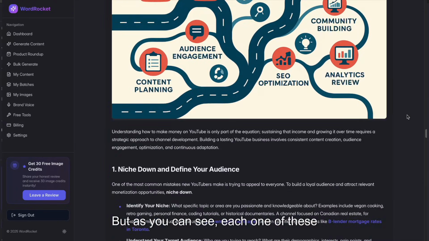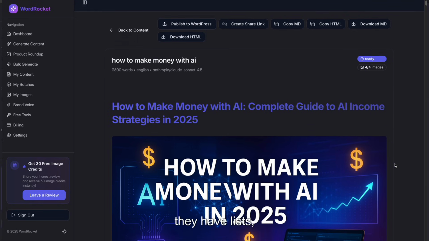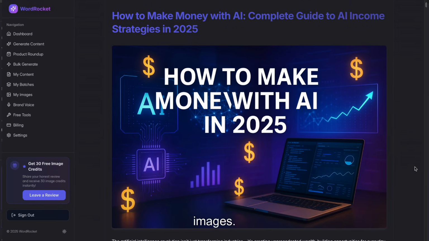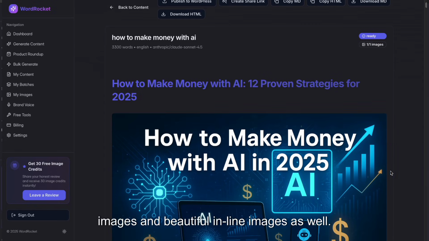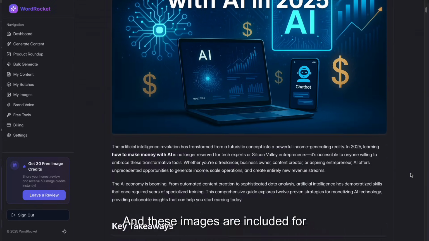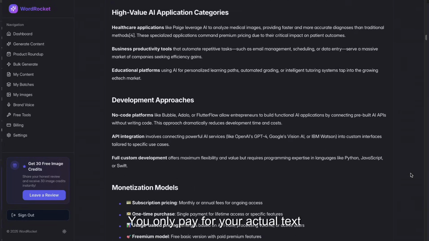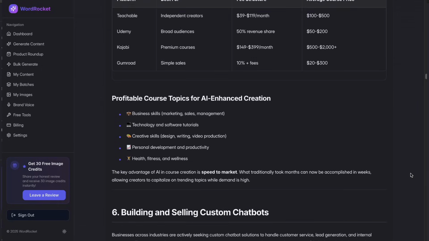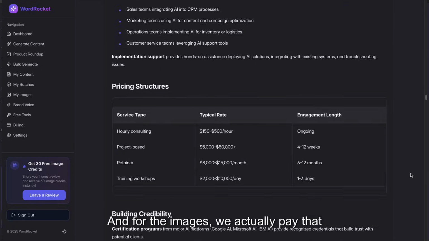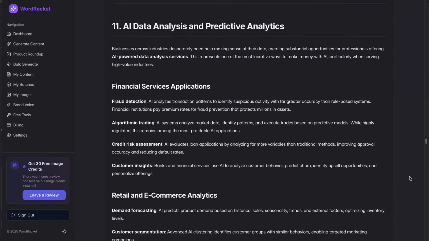But as you can see, each one of these articles is SEO optimized. They're in-depth, they're long, they have lists, tables, and images. These are beautiful cover images and beautiful inline images as well. And these images are included for completely free. You only pay for your actual text generation using OpenAI or Gemini. And for the images, we actually pay for that for you. So these images are included for completely free.